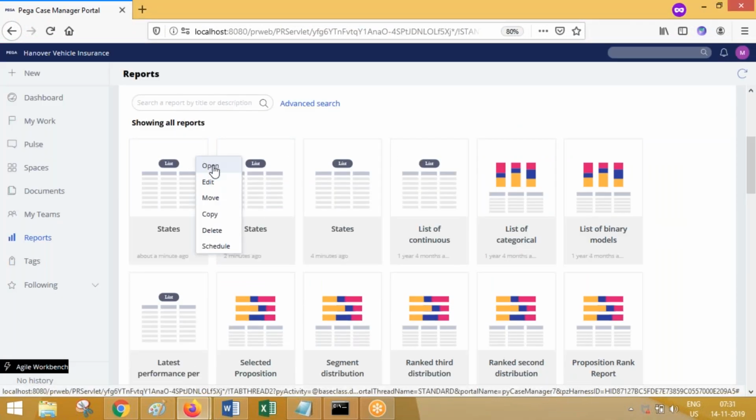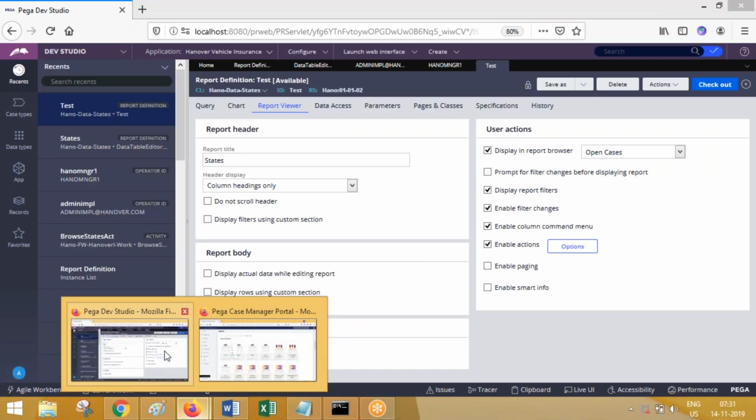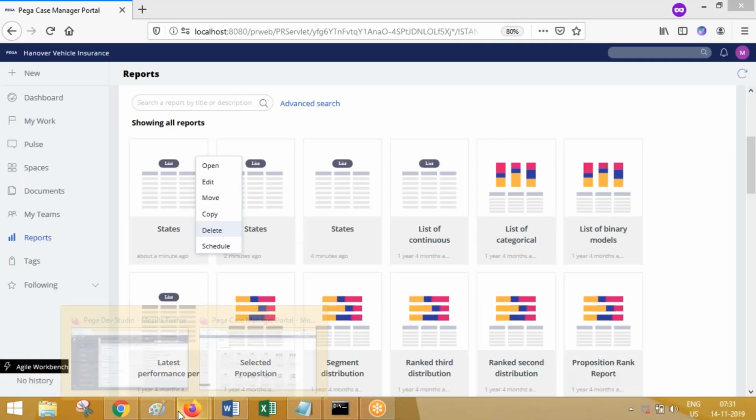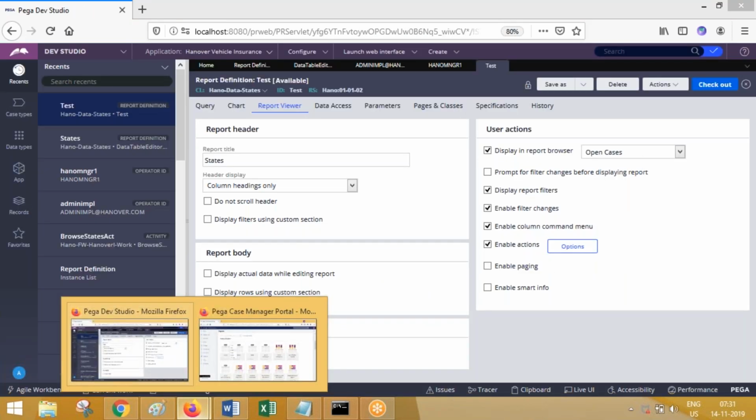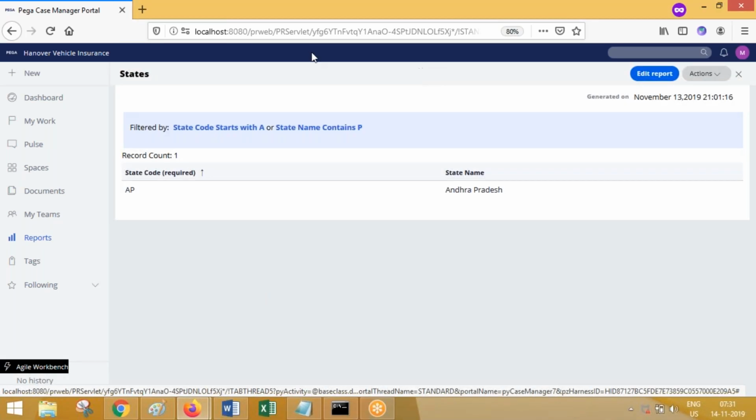Report title. Okay, let me go ahead. Where is the report title? In the screen you are sharing. See there, first field, report title. Okay, report title is states. Okay, fine. So let's go ahead now and open this.